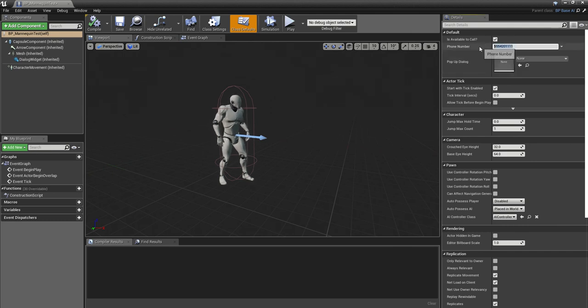So we're going to go ahead and give him a new phone number. We're just going to go 1, 2, 3, 1, 2, 3, 4, or 1, 2, 3, 1, 2, 3, 1, 2, 3, 4. That way we can easily remember that.